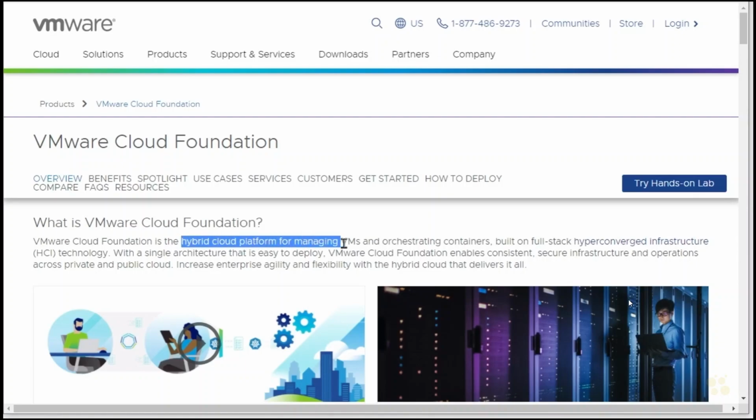And this last one I'd like to talk with you about is VMware Cloud Foundation. And it's a hybrid cloud platform for managing VMs and orchestrating containers. And it's a single architecture that's easy to deploy, which as a result helps it to be consistent across private and public cloud. So even though there's a lot of products and bundles out there, you and I are going to primarily focus on ESXi hosts, vCenter. We'll also take a look at vSAN for virtual storage and maybe a little bit of vRealize, but we're going to keep it in those lanes to help focus on that technology as we continue together.